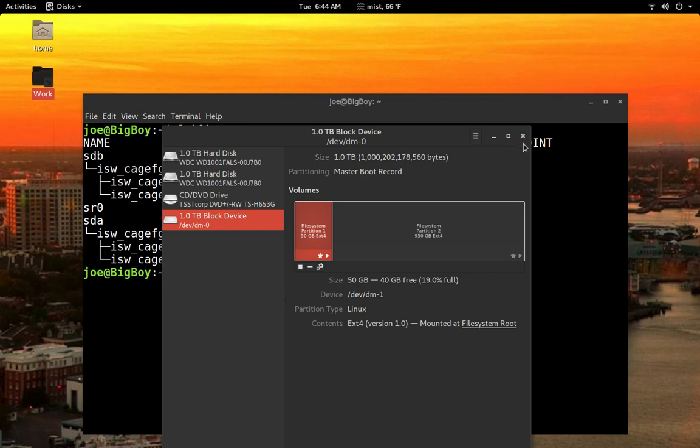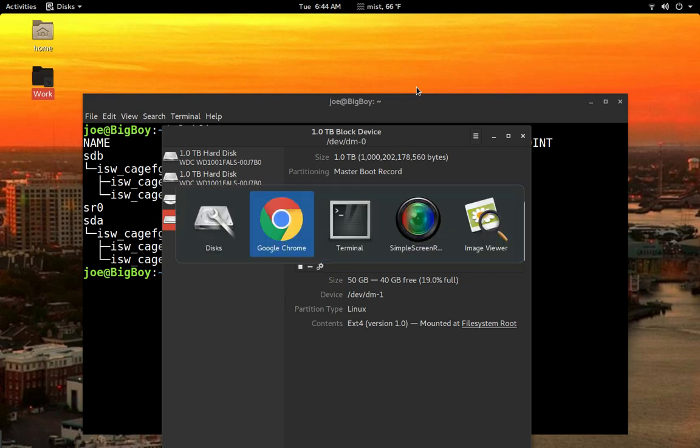Now, how do I actually control this and set this up? Well, there is a utility that boots up when the computer boots up.